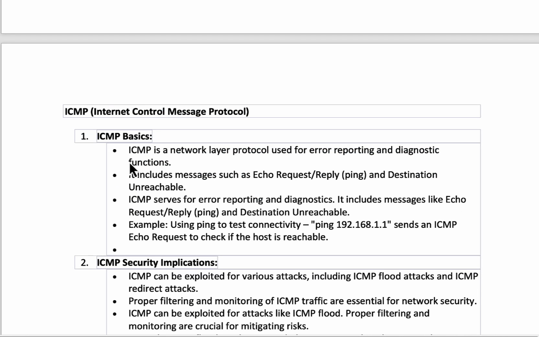So now we're going to get into ICMP, the Internet Control Message Protocol. ICMP is a network layer protocol used for error reporting and diagnostic functions. It includes messages such as echo requests and replies, which is also a ping, and destination unreachable. You'll see ICMP packets, pings, that are done when you're trying to connect from one location to the next.